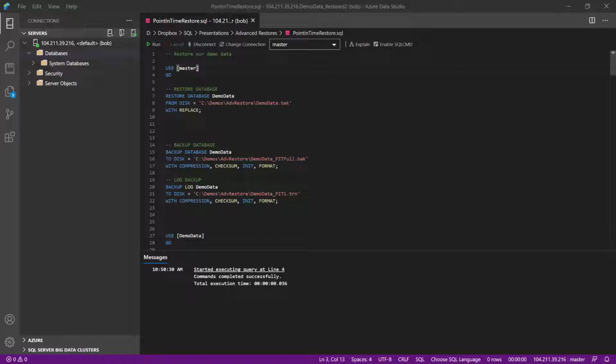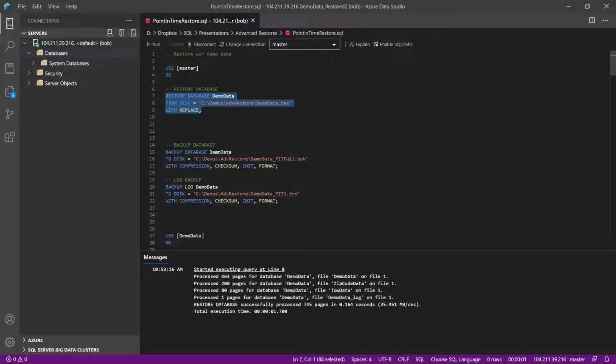So we're going to start by restoring our demonstration database. It's a pretty small database, so it will back up and restore really quickly. And it's called demo data. So I'm going to go ahead here and restore the backup of this database.